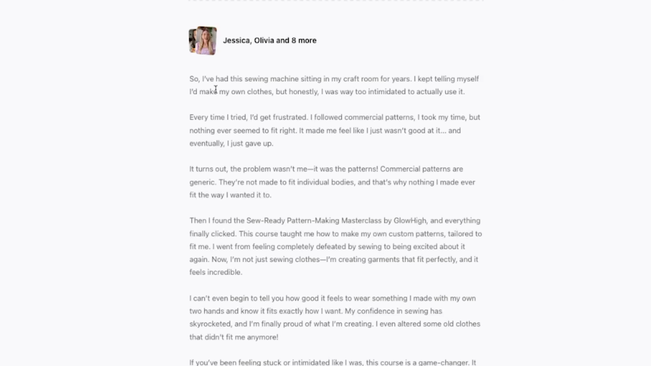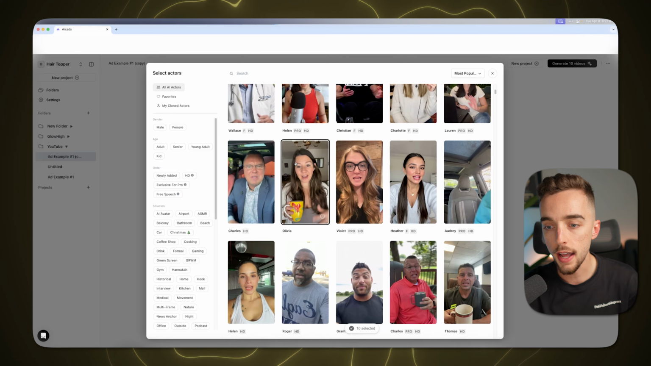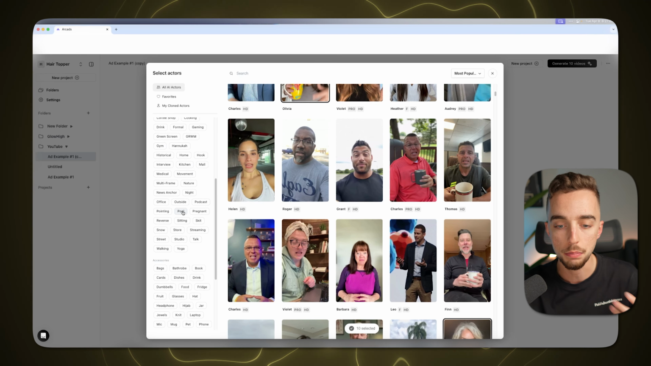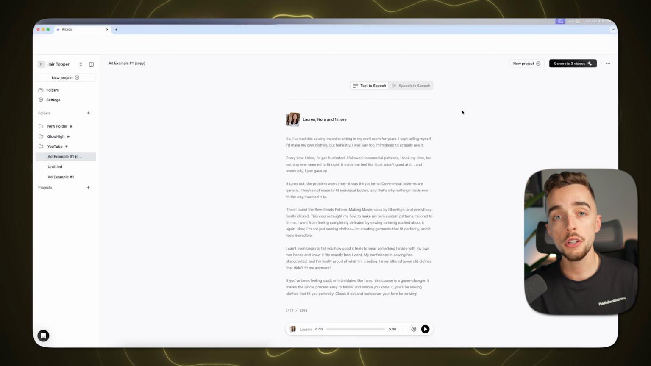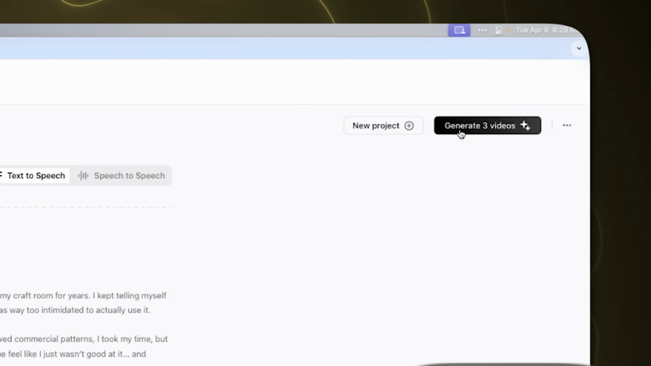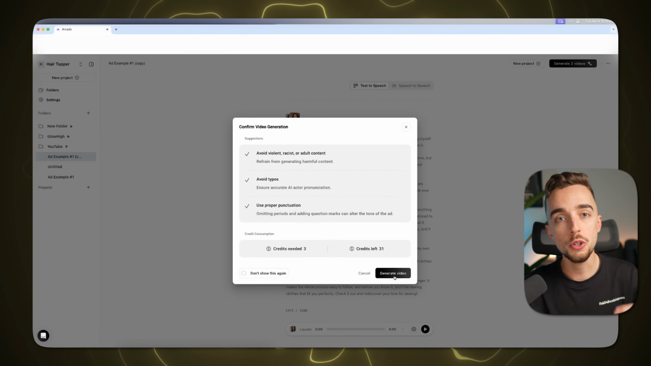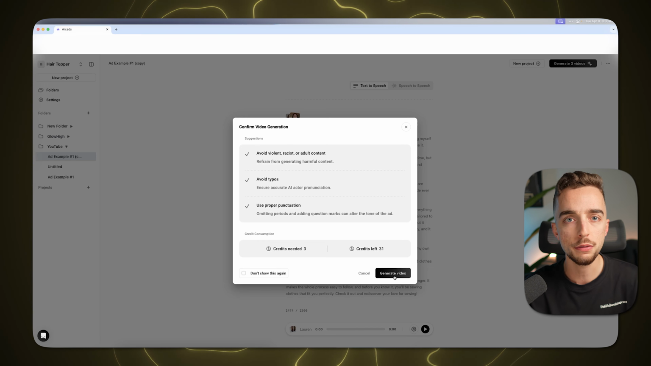So as an example here, I would have pasted in my script into ArcAds. I go here, I pick from the hundreds of AI avatars that they have, male, female, some with a Christmas background, a pool outside, inside, fitness clothing, name it. And once you're done picking your content creators, you can simply hit generate, top right corner, and you'll be left with completely AI generated UGC pieces of content, as shown later in this video, in less than 3 to 5 minutes of work.